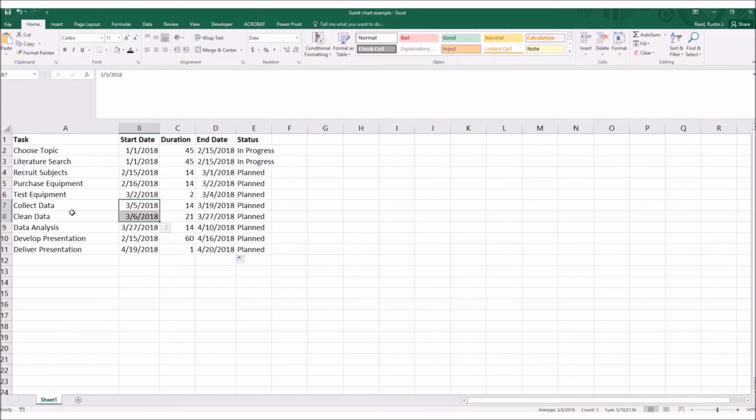Some things can overlap. For example, collecting and cleaning data. As we collect the data and upload it onto a computer, we can also be cleaning the data as we go. If we have a tight timeline, then we may want to do that. Data analysis needs to wait till we have all the data, unless, I guess, it could depend on the project, but in this case, I'm waiting, so I wanted to make sure that those line up. We haven't started that until we're done cleaning.